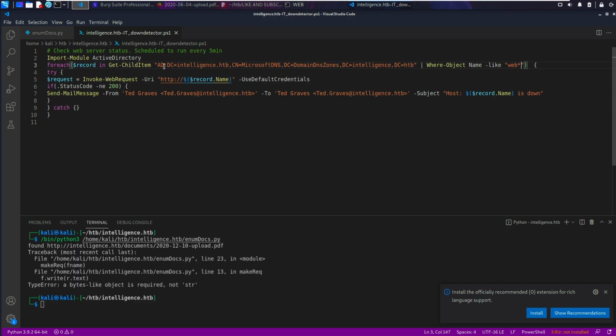Well, if we look actually at the LDAP query, we can see we're referring to the intelligence.htb, we're referring to DNS, the domain name DNS zones, and then basically just all the DNS names that the Active Directory has access to right now. And then we're taking every record in this, assigning it to this, and we're going to make a request to http://record name. In this case, basically what it's doing is making a request to the DNS names just to check if it's up every 5 minutes. And if it isn't up, it's going to send an email to Ted.Graves saying it's down.